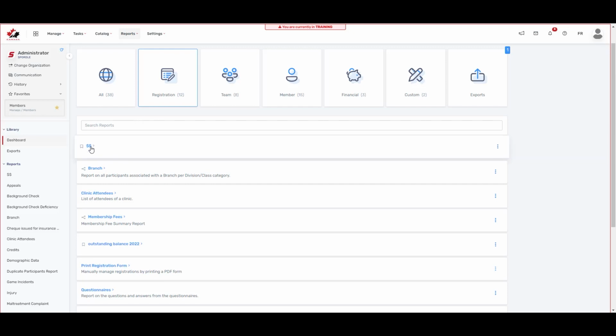Some reports may have a symbol beside their name. This is letting me know this is a custom report that I've created, while this one lets you know that it can be run in two different ways, summary or detailed. A summary report will give you the total numbers for each of the divisions, while a detailed report will include the names of the members.